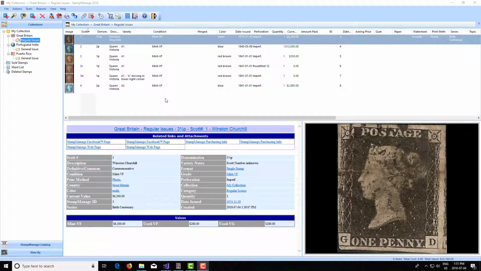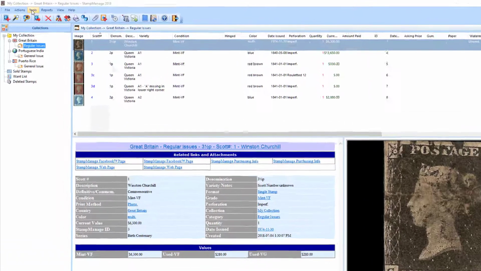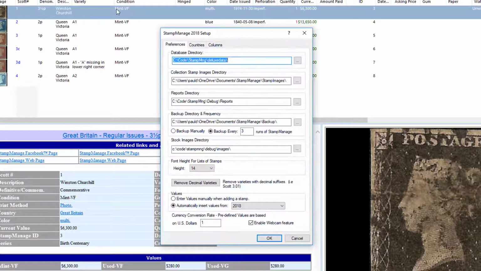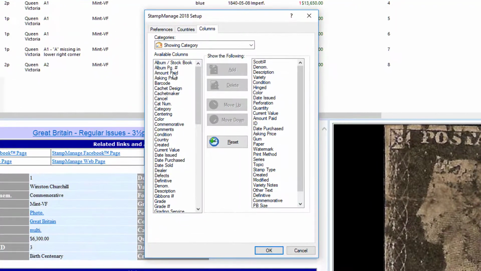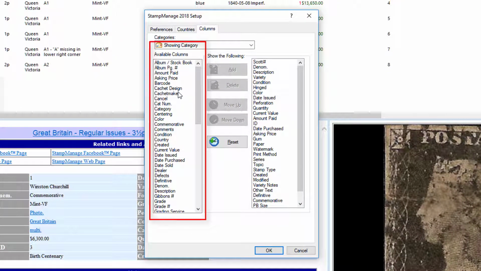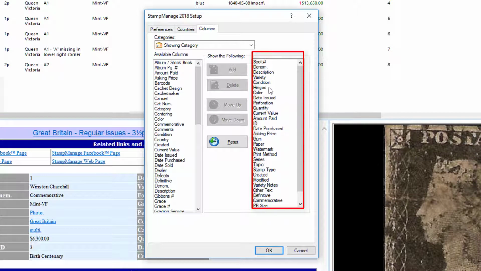Now, how are we going to change the columns? On the main menu, you're going to bring down Tools and click on Preferences. The third tab is called Columns. Click on that. On the left you get the available columns, which is all the columns you can choose from. On the right are the columns that currently show.